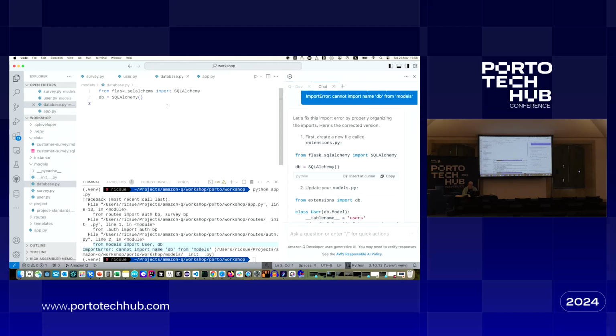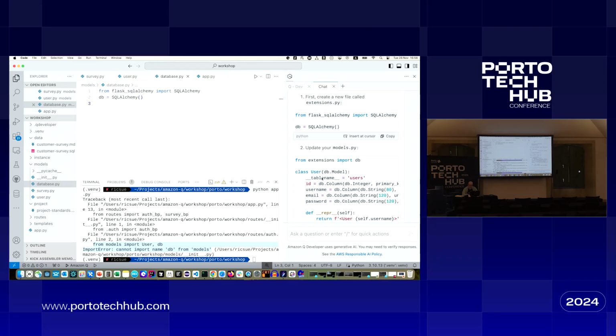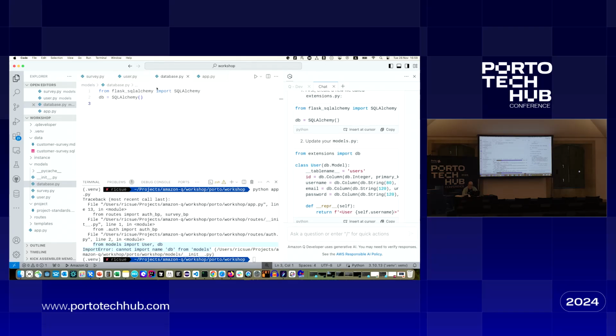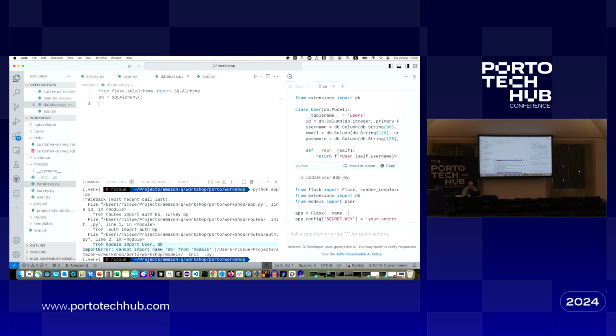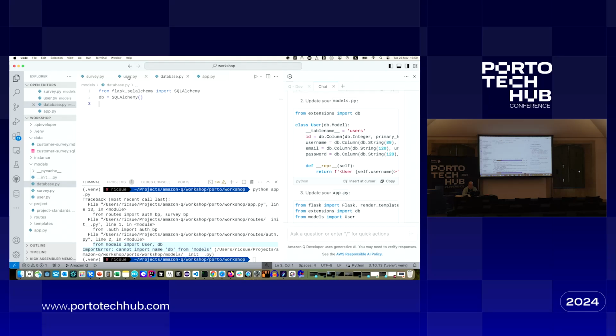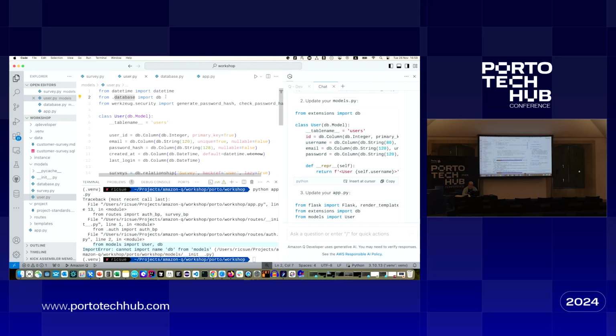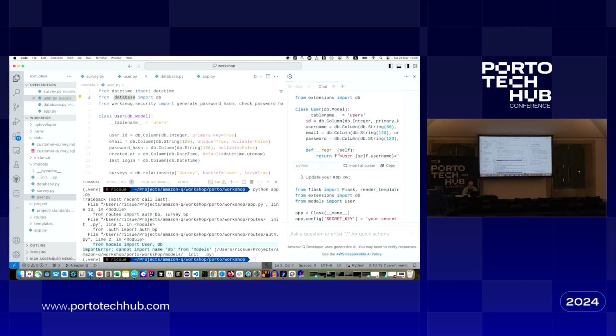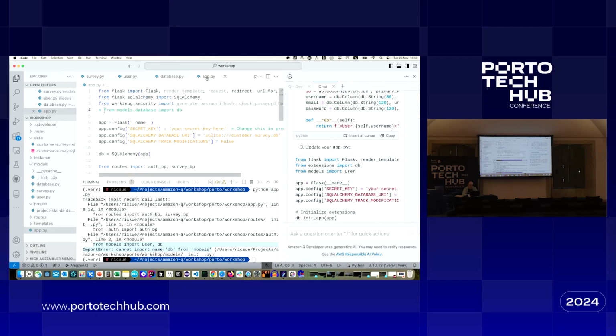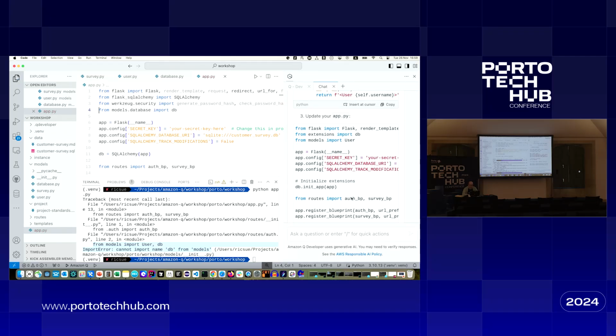So that's that. From extensions, models. That's right. PY. Well, I'm not sure why it's not working, but it's not loading the application for some reason.